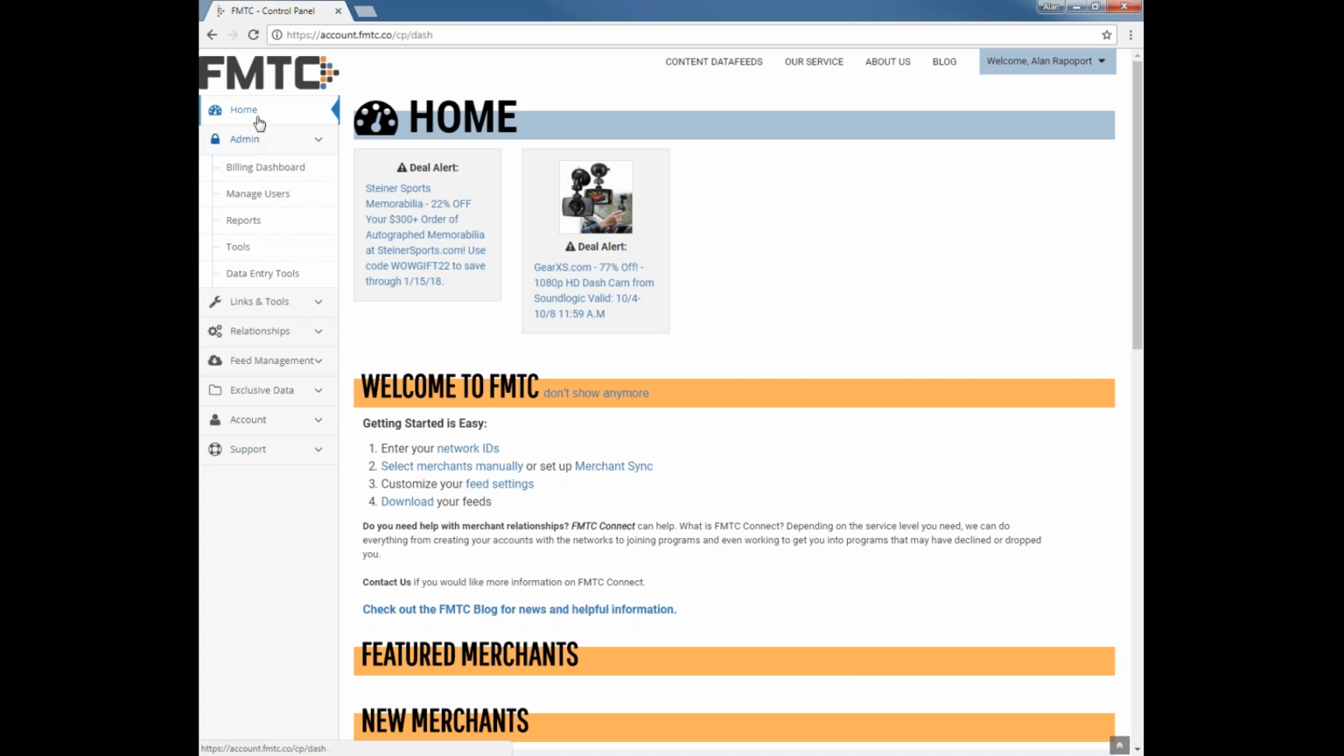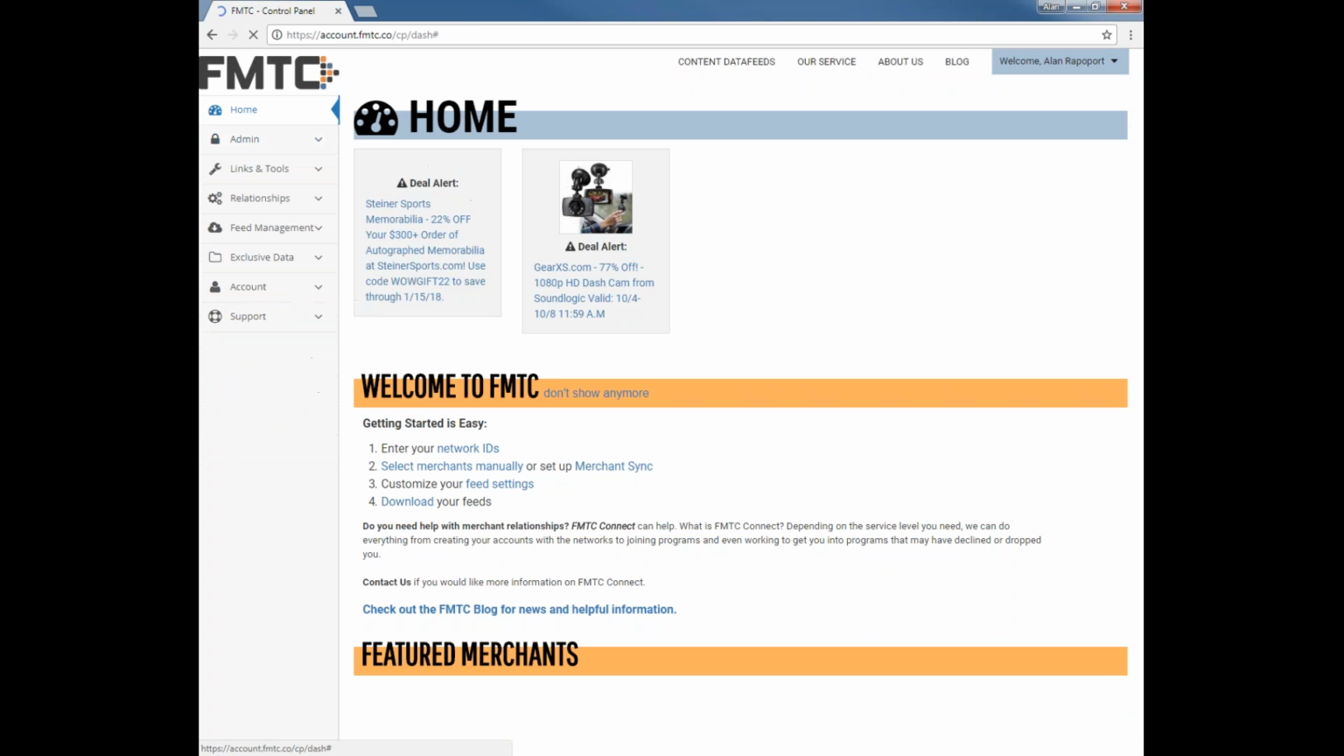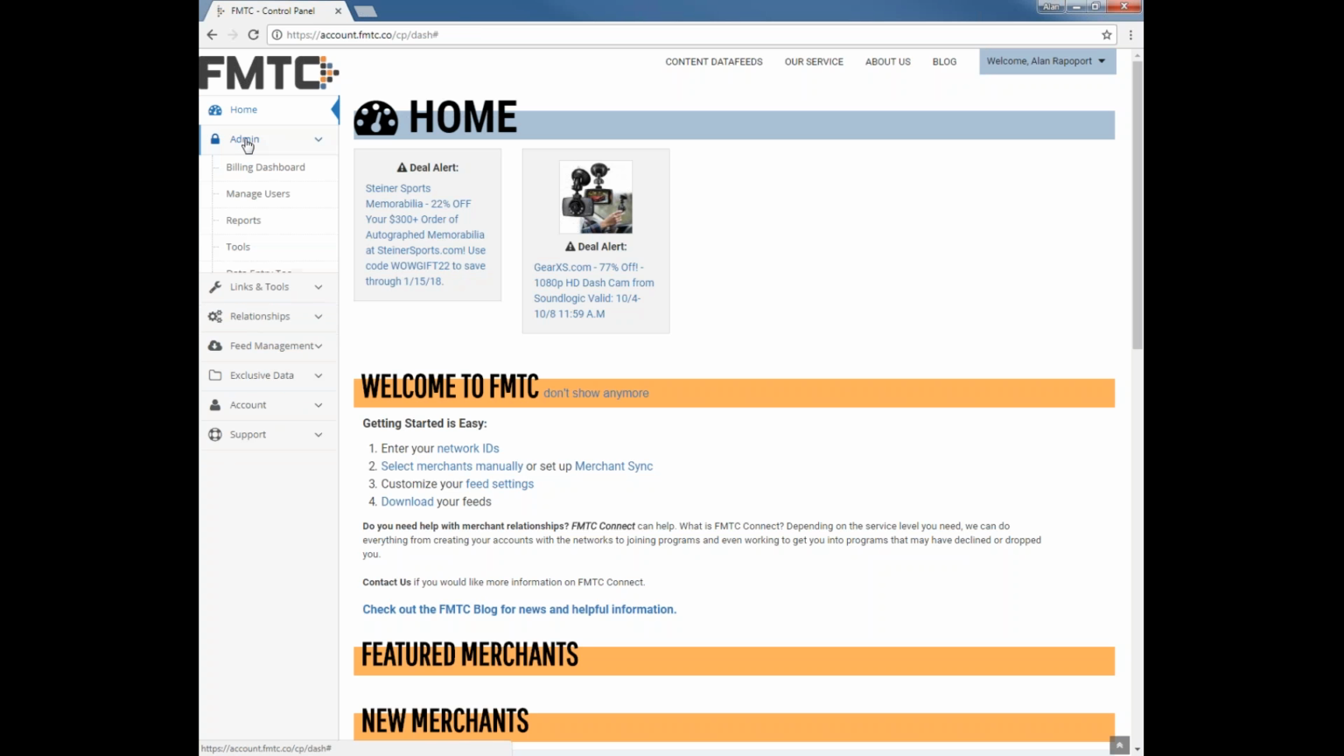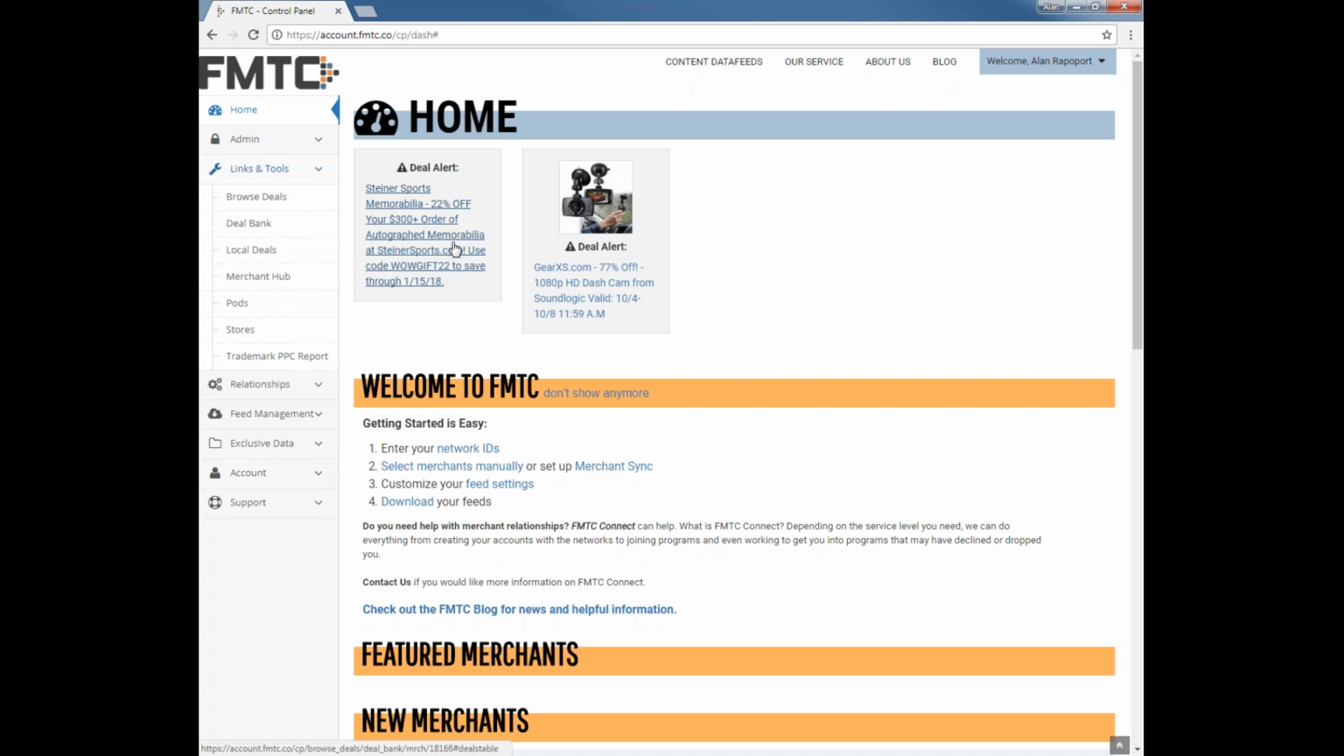So first we have the home screen, which you see here. Next you have the administration, where you can see some of the billing and manage your users and sub-users. I'm not going to go into too much here. I'm going to skip right to links and tools. So in here, the first option here is Browse Deals.